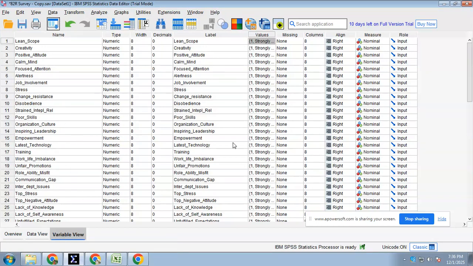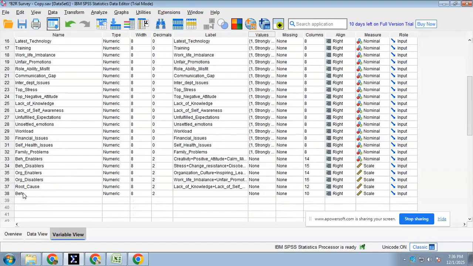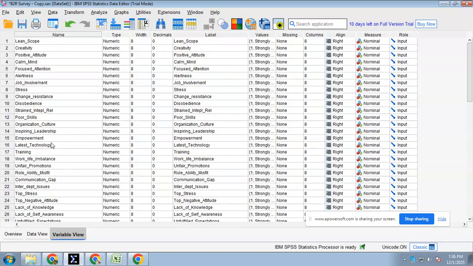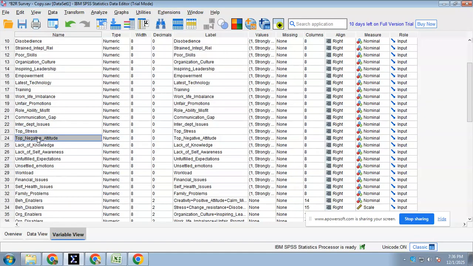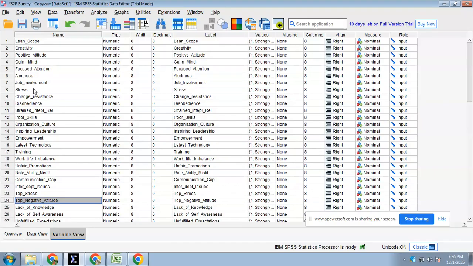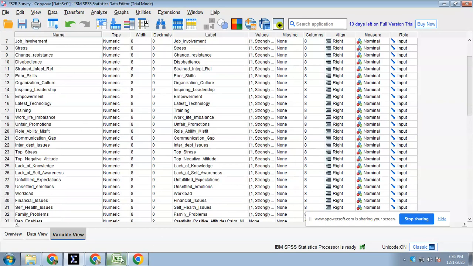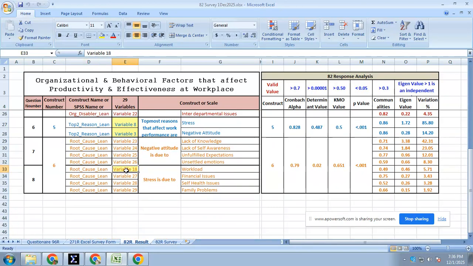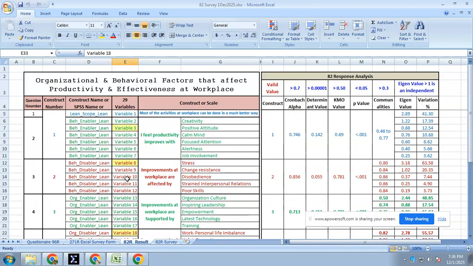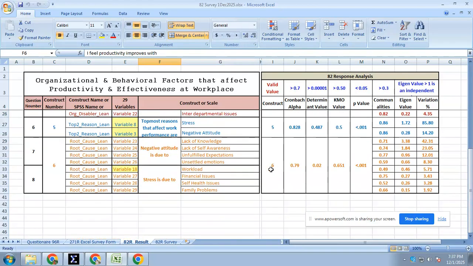and fill in the variables. So there are around, you can see, from workload up to family problems, 32 variables, and some are repeats like stress, attitude. Here also it is there, stress, attitude. So in total we get 29 variables, and those marked in yellow are the repeat ones, and this is the question and the prompts for this question.